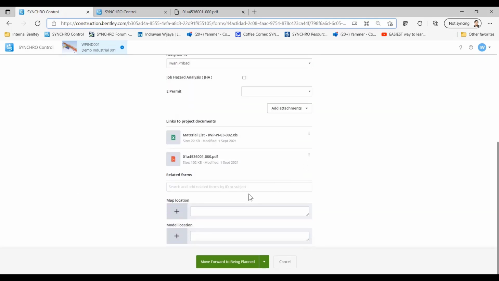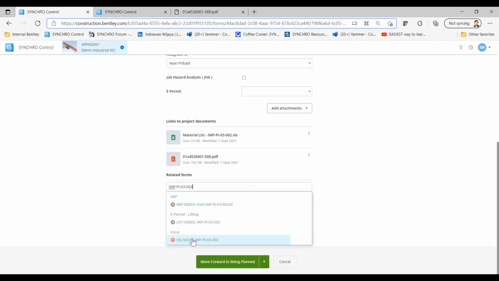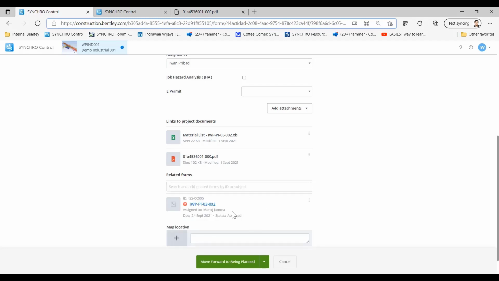Now the issue has been created. Next, we can link this workpack to the issue. With this, we will get the complete information for this whole workpack.